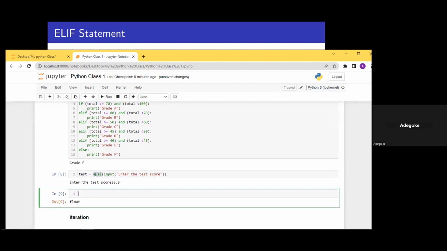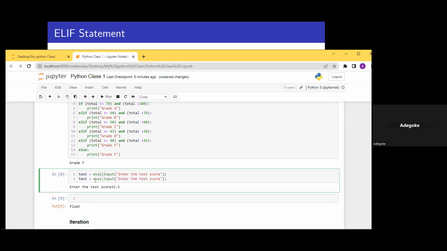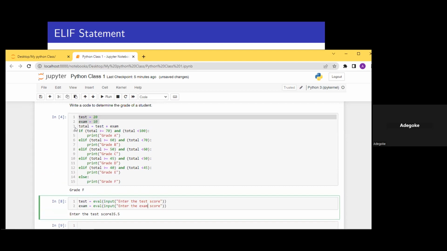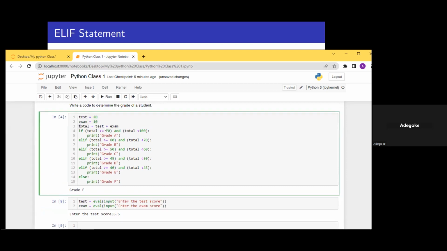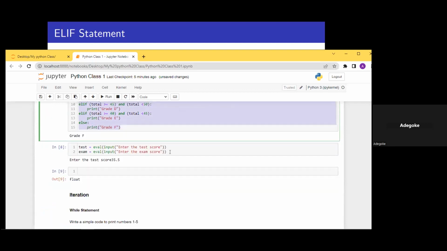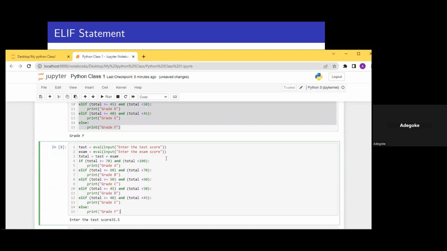Now that we are done with that, I can use the same approach for the exam by copying and pasting the code and saying, okay, give me the exam score. So here is the exam score. The rest of this code, the total and the if statements, can then come into play by copying these particular lines of code and putting them here.